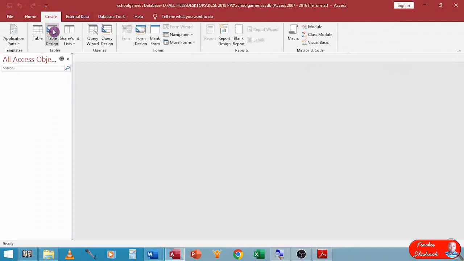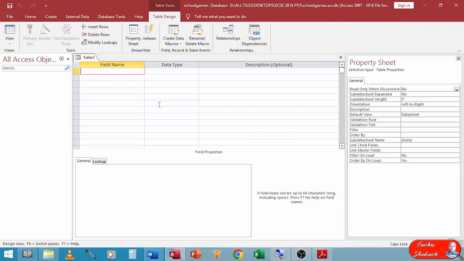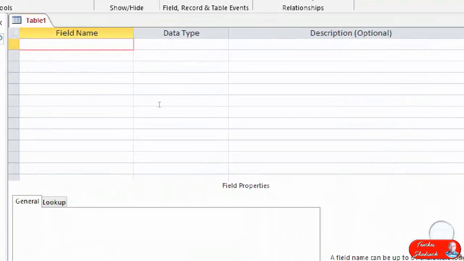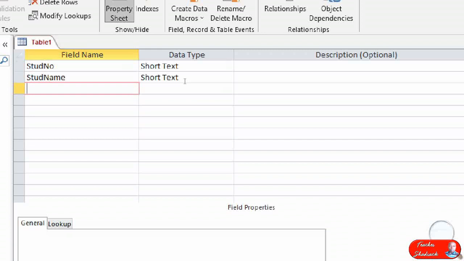So go to create, and then there is an icon which is labeled table design. Table design will give us this kind of structure where we have a place for field name, and then a place for data type, and so on. So the first field that we must have is stud no. Then we have stud name. Then we have game code, and then DOM code.